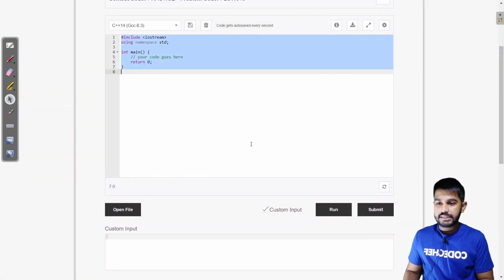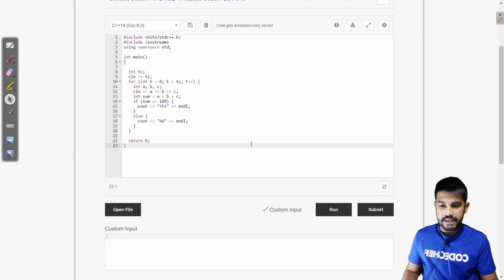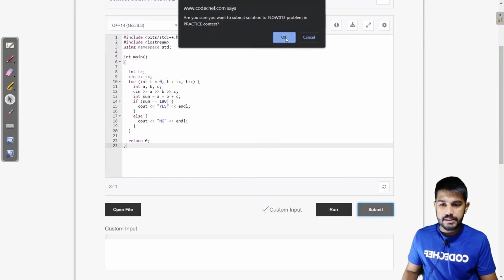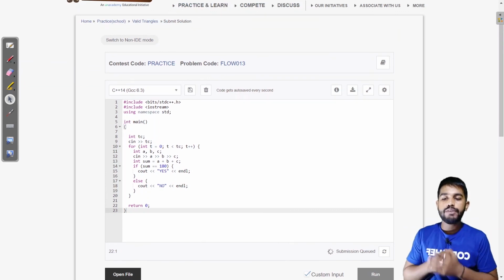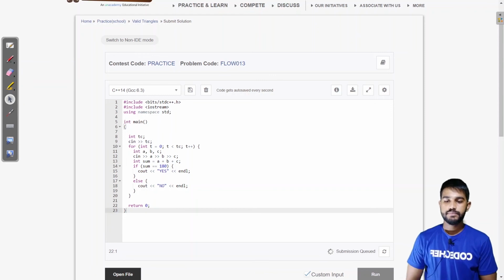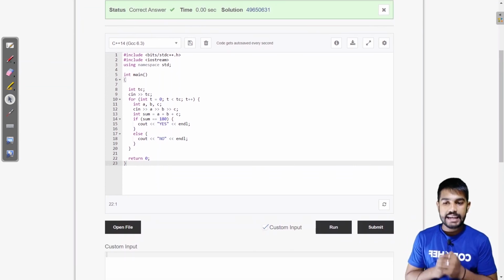At first let us remove this boilerplate, paste our code and click on the submit button. Our submission is queued. We would wait for the verdict. And yes, we got an AC.